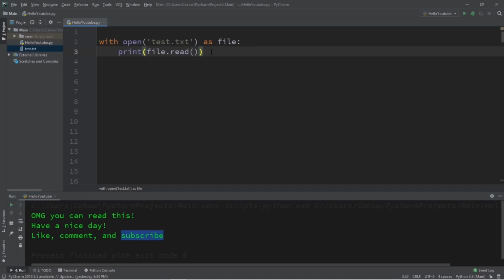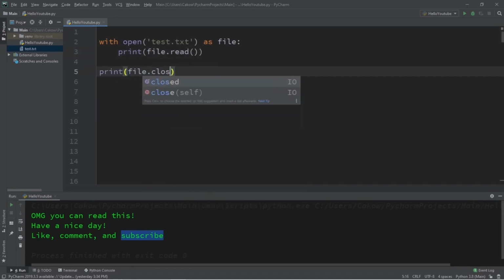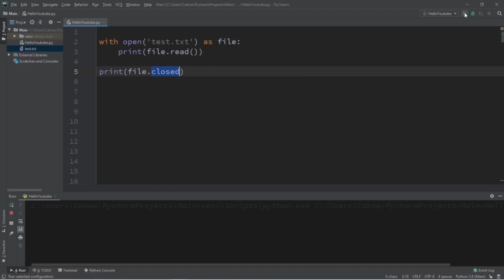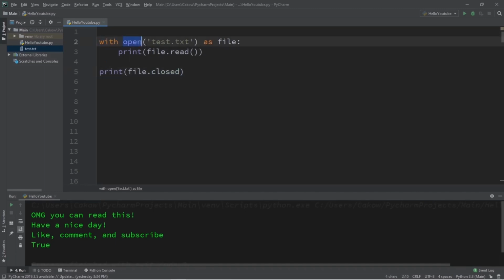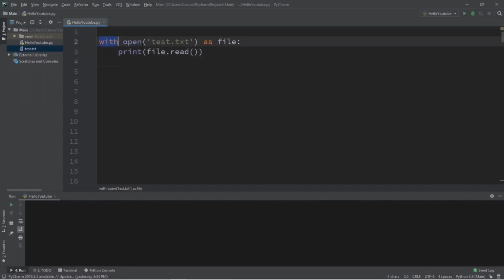And let's just test that theory. So I'm going to print file.closed. If my file is in fact closed, this will print true. If it's still open, this will print false. So normally when you read a file, it's normally open and you need to close it manually, but if you write your program this way, with open, this will close the file automatically for you. So using with open will close any files automatically for you after they've been opened.